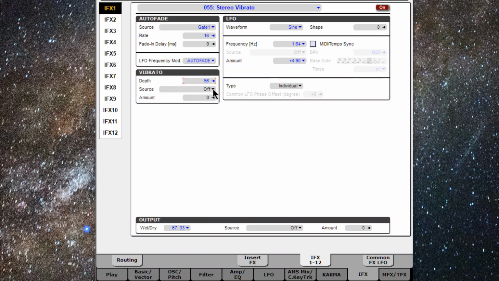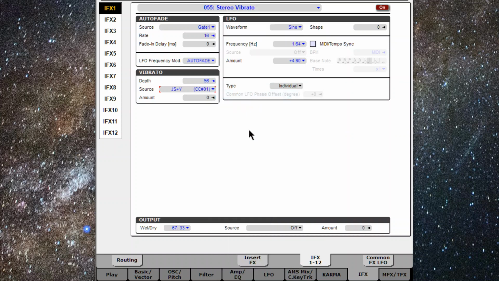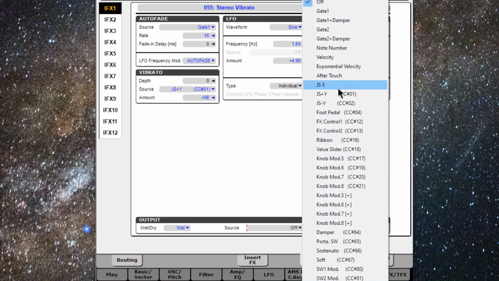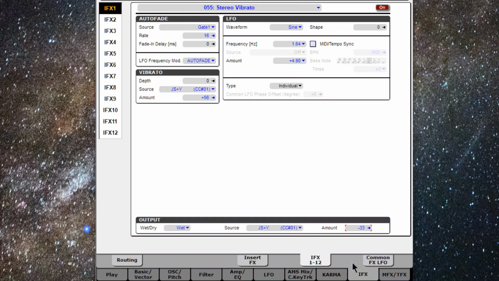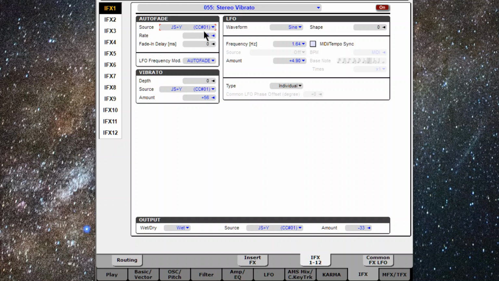And we can also patch in JS plus Y to a bunch of these parameters, which I think would sound nice. So we have JS plus Y. Let's go with a depth of 56. And let's also patch that into our dry wet. JS plus Y. Let's go with negative 33 so it gets more dry as I go up with the joystick. And we can use JS plus Y as a source, but like I said, it's going to act like a switch, so we might as well have it as a dynamic modulation so it actually scales to the value of our JS plus Y. And let's hear what this sounds like.